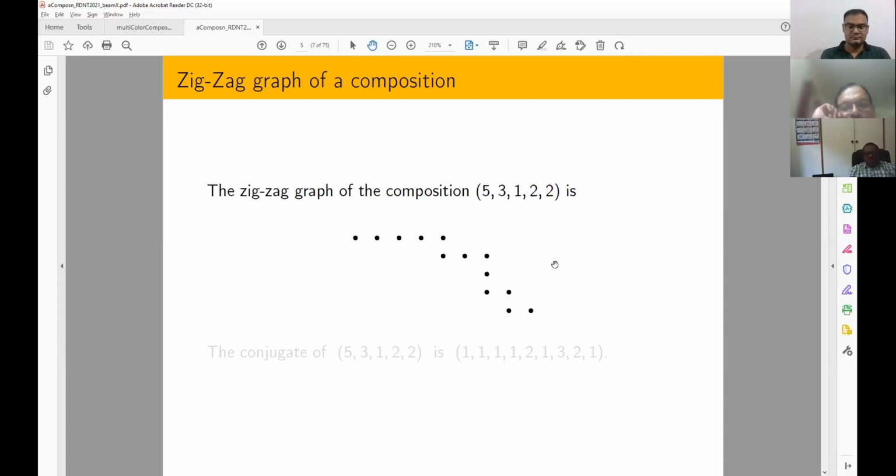And of course, they are treated the same way as Ferrers graphs, because this is now the zigzag graph representation of this composition. You have 5, you have 3, 1, 2, 2, and the conjugate composition is obtained by reading the zigzag graph by columns. So you have 1, 1, 1, 2, and then 1 again, then 3, 2, 1.